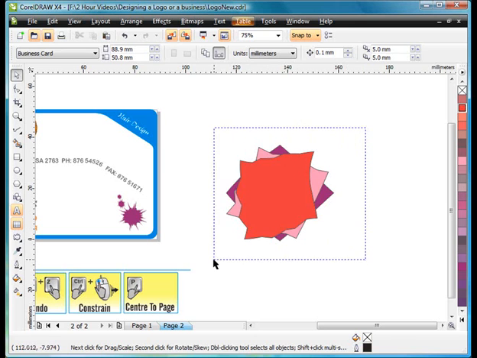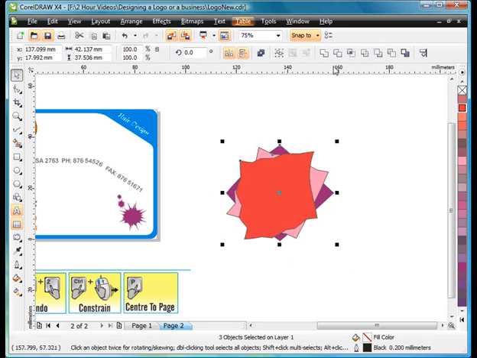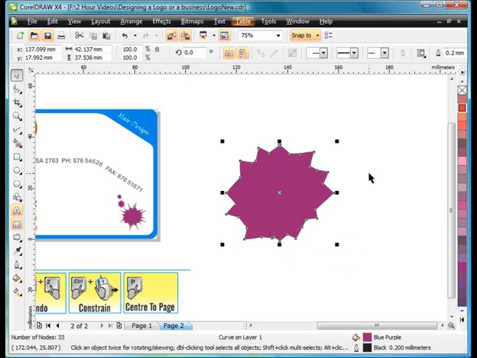Now if I select all of these objects and weld them together using the weld option, weld uses the outline of all 3 objects and creates a brand new one. So weld together, and it always uses the lowest object in the stack to determine the final colour. So I've got a very uneven set of points, and that was what I was trying to achieve.